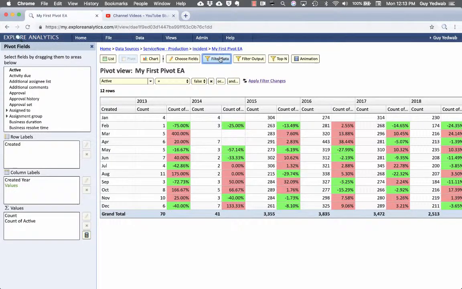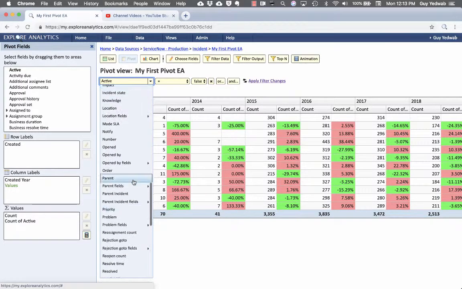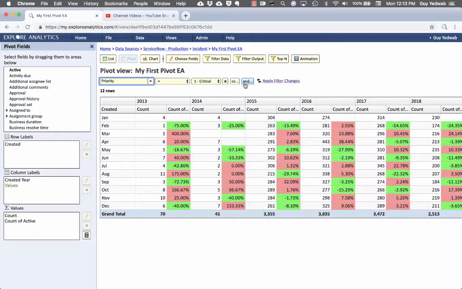One is the ability to do filtering. So by clicking filter data, I can do and or conditions. So for example, if I say I'd only like to see the priority 1 within this set of data, I can do and or, and all the power that is available there. You can explore that.